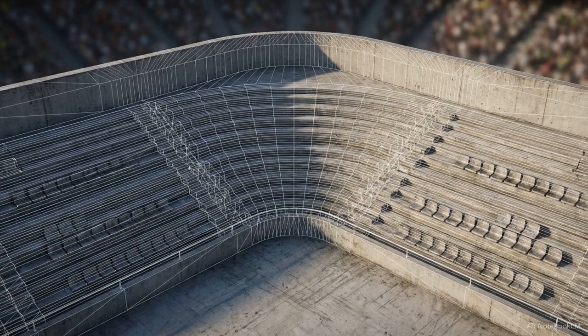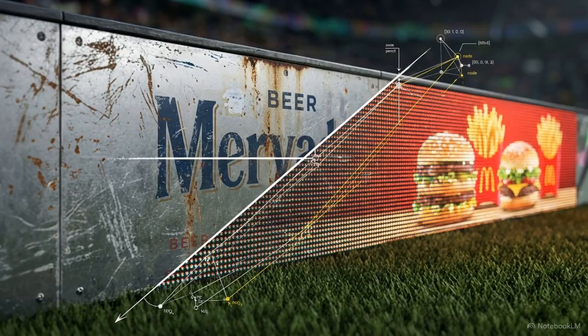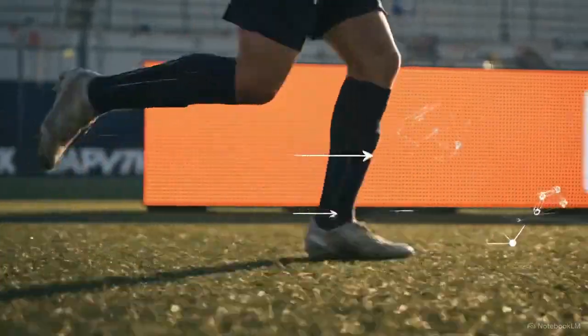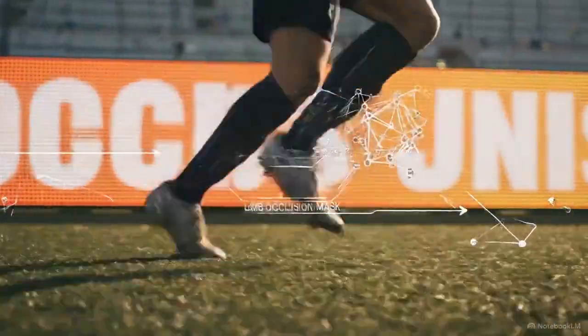Artificial intelligence mathematically interprets the depth and physical geometry of the stadium architecture. It seamlessly masks out the physical advertising boards and replaces them with localized virtual advertisements, constantly accounting for complex visual variables like fast players running in the foreground or dynamic shifts in stadium lighting.